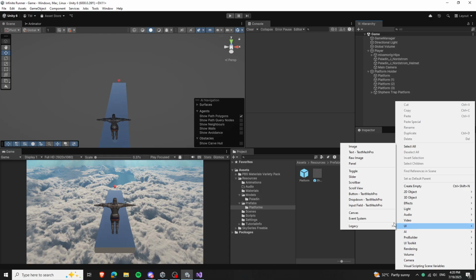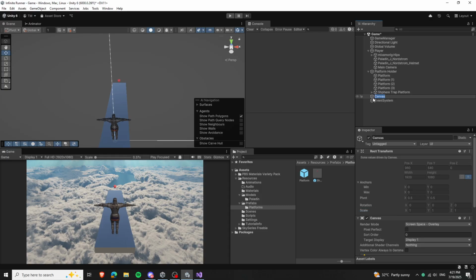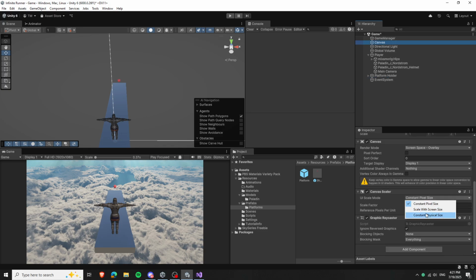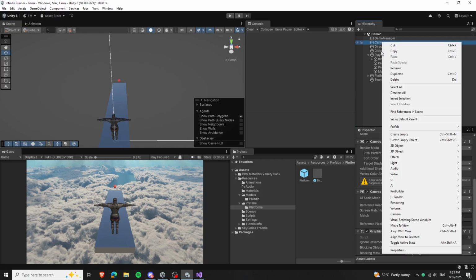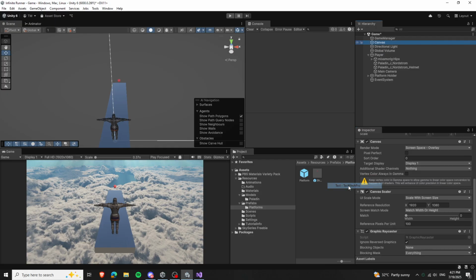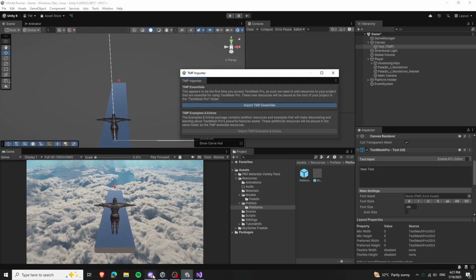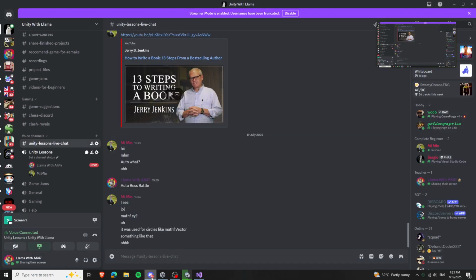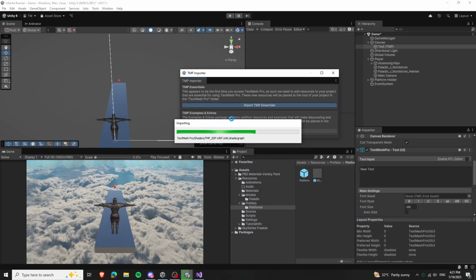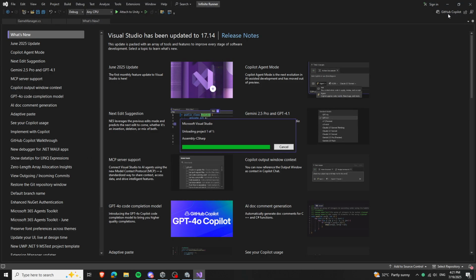The score. So we have to create a canvas that is above everything. So on top of everything. Set that to scale with screen size, so it stretches with the size of the screen. And inside here, we'll just add text. So this will be very simple. It will just be a number on top of everything.